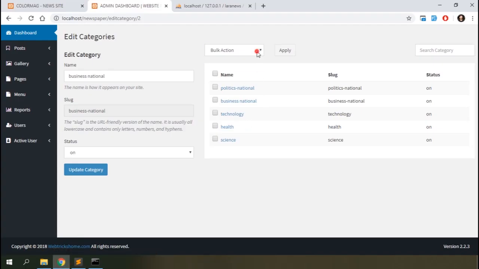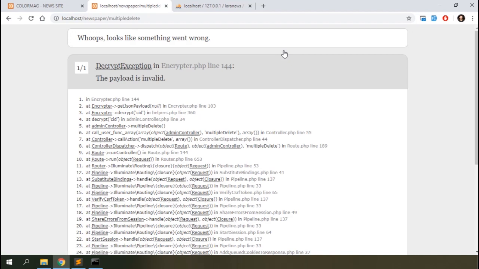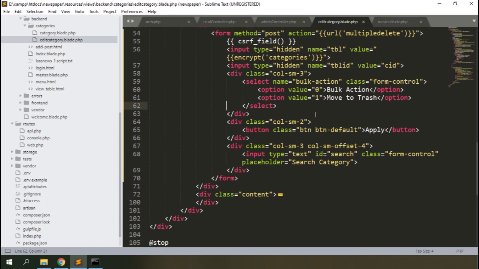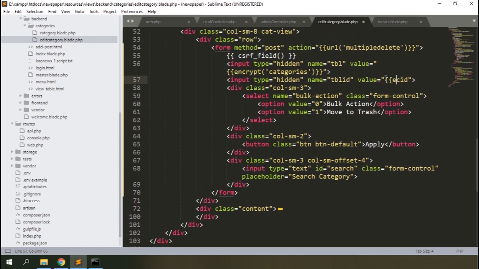Refresh the browser and check. Here you can see the decryption error. That means we are trying to decrypt the data that is not encrypted. Look at the form and you can see the table ID is not encrypted.